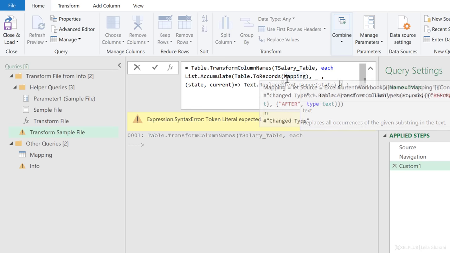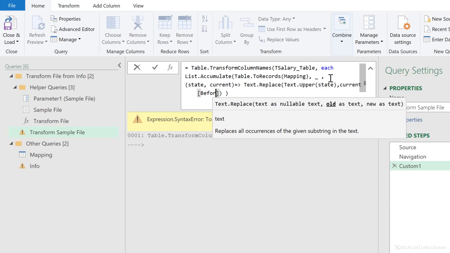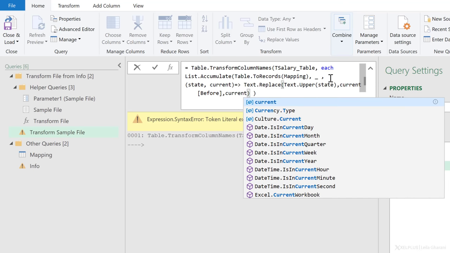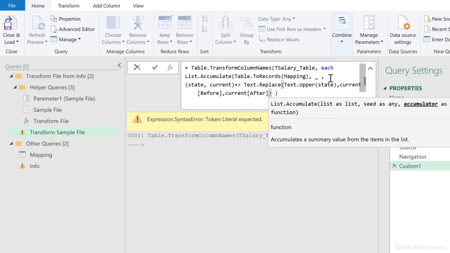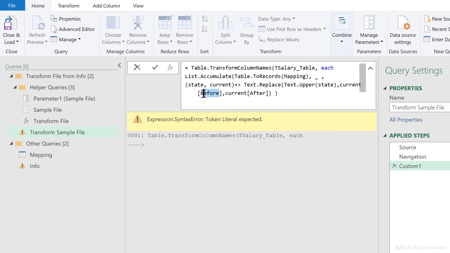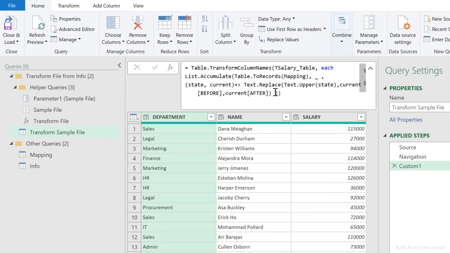So remember, I transformed my mapping table into a list of records. The current is going to be the first item in my list of records, but I need to specify which one, before or after. Well, I want my old text to be before and my new text to be current after. Okay, and we have to be careful that we have the headings typed in correctly. Now, I'm pretty sure I had them in uppercase before, so let me just fix that before I press enter. Now, let's make sure we have closed our brackets properly and press enter, and we get these transformed correctly.